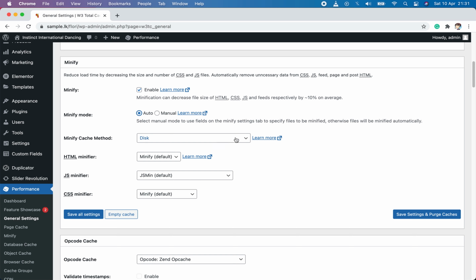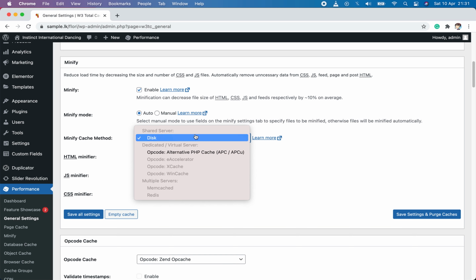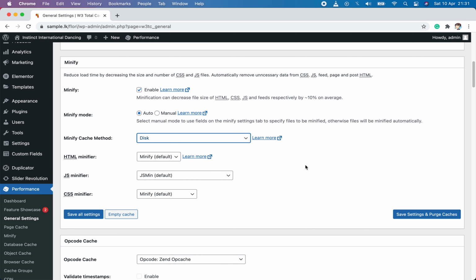In Minify cache method, we can see that we have a disk as the only method for our server. Although we can see opcode as an option too, we don't have to select it as we are using a shared server. Also, by using opcode, it might cause some performance issues, even cause a site breakdown. HTML minifier can be kept as the default selected minify. We recommend you to keep all default settings as it is.